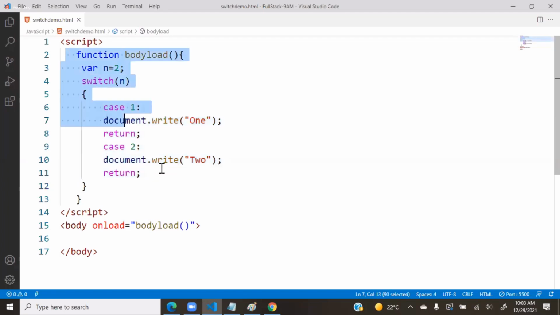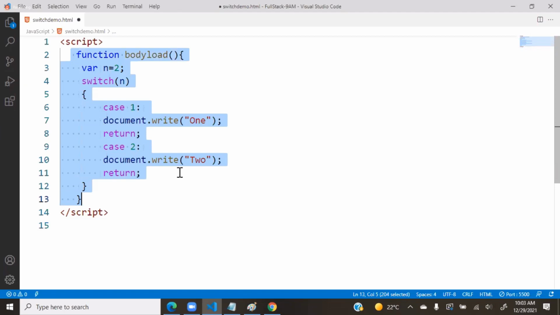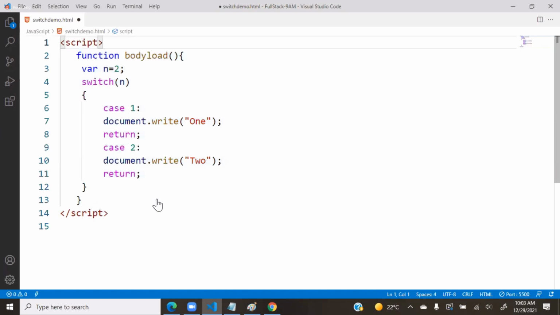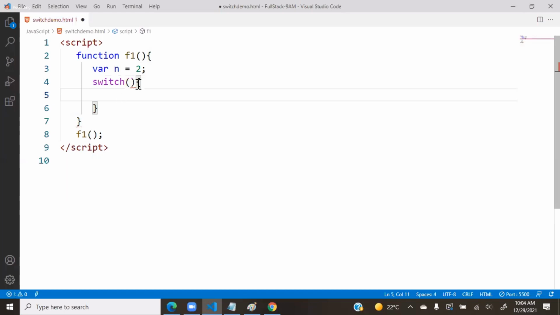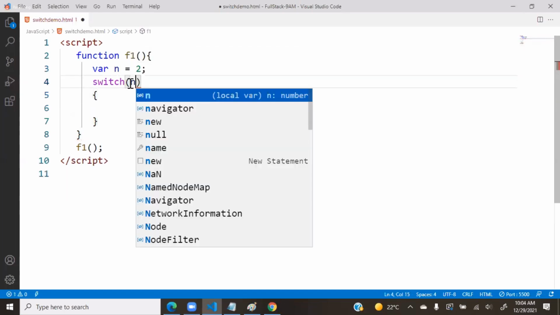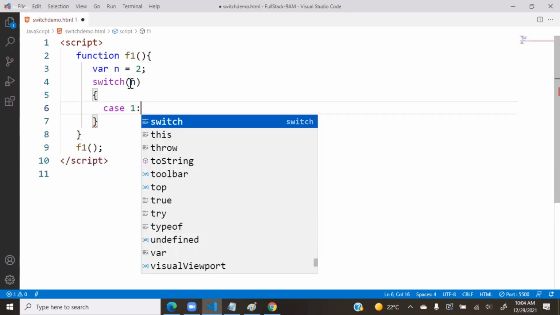What you can try is, you can try like this simply. Instead of writing body load and all, you can simply write like this. To test this return, you just write a function for practicing this return. So what we do into this, we will put n equal to some 2, and in the switch, we are passing the n value, and here we are configuring the case. It is 1.